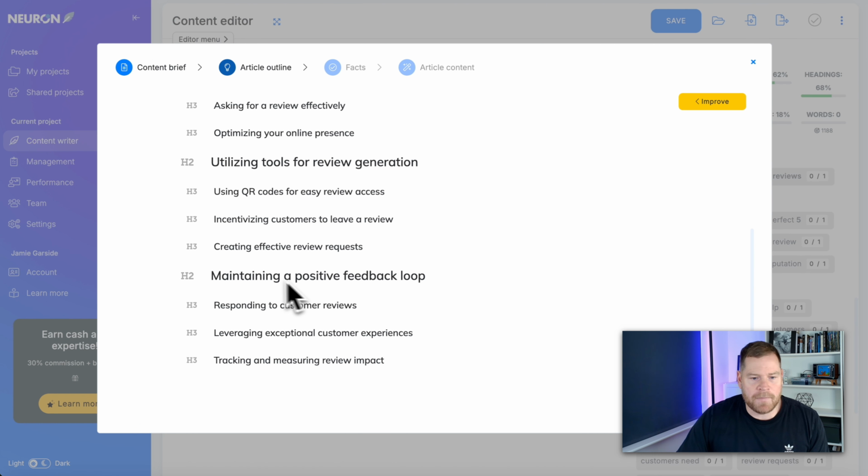So maybe there are other H2s. It gives you ideas of unused terms. It's not added in here. So you can come and grab these and go, well, I actually want enhancing customer experience to encourage 5-star reviews. I want that in as a heading. You can drag that in here.